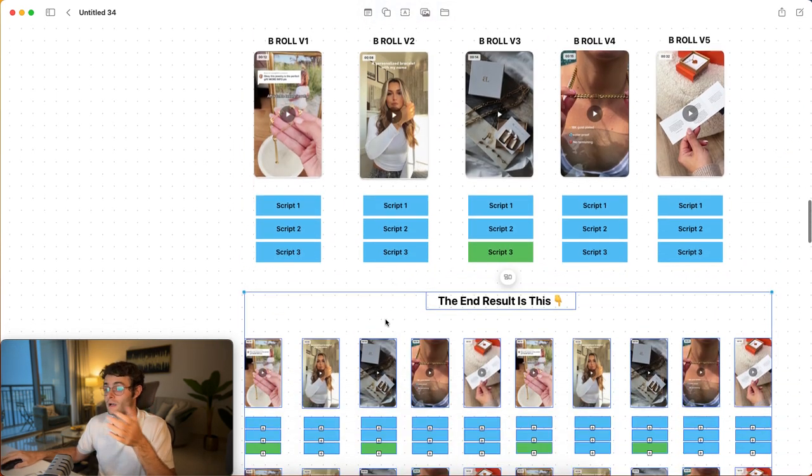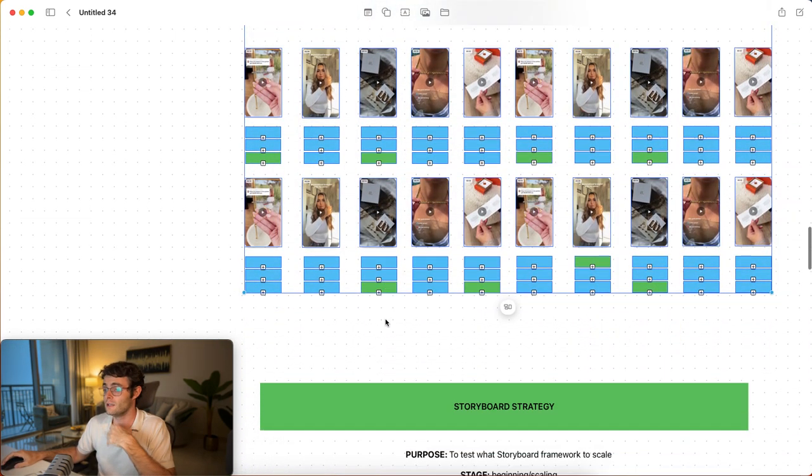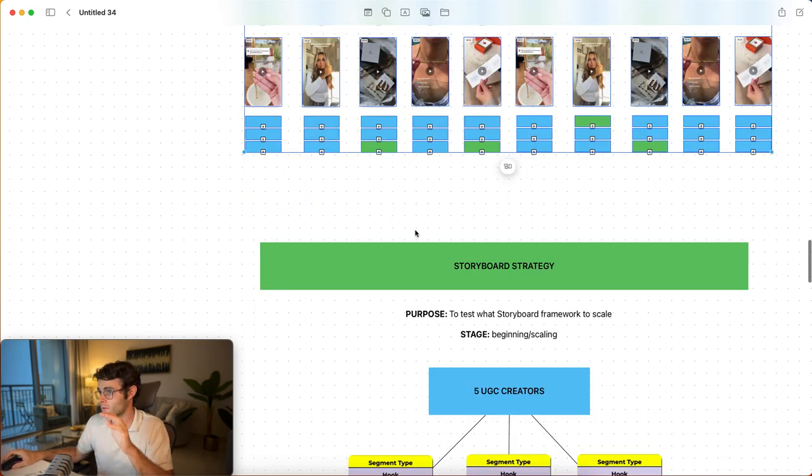So this is one of my favorite strategies to get started if you don't have a budget, or if you just want to take advantage of UGC creators in the best possible way to get your best investment back. Because UGC, once again, can get very expensive. This is one of my favorite strategies.